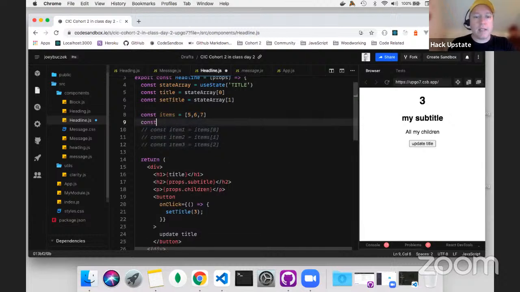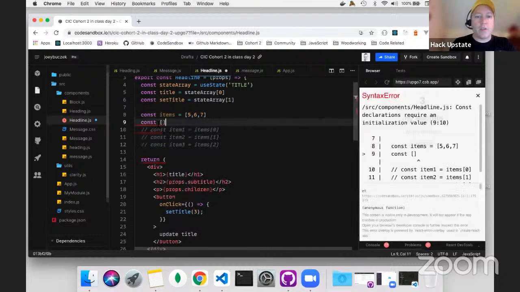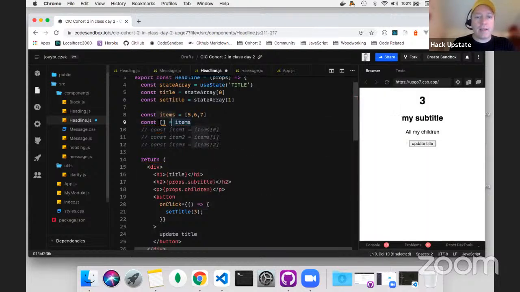is I say const, use my square brackets because I'm pulling from an array. And from this array, I want the first element to be called L1, and I want the second one to be called L2, or L3, or if there's more, right?